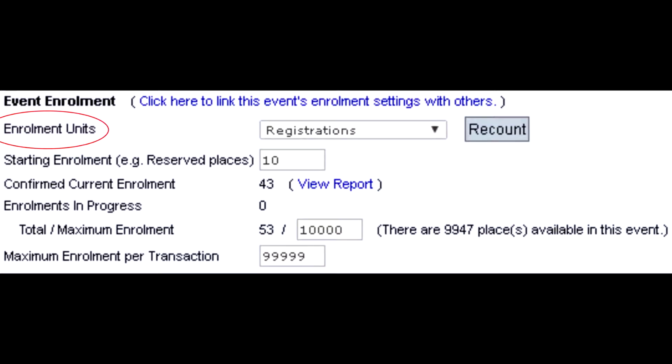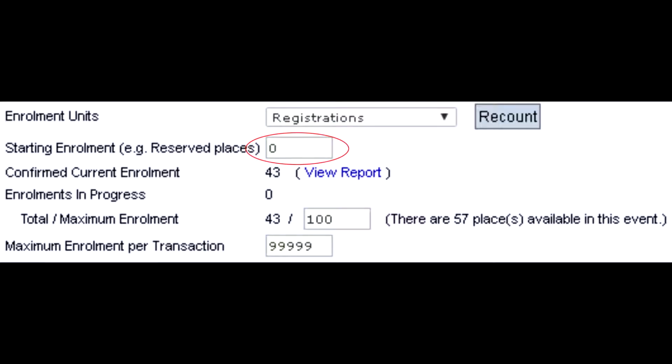The Enrollment Units field is used to select the unit you wish to keep track of registrations with. Always leave this field on registrations. The Recount button refreshes the enrollment numbers. A starting enrollment field is used to reserve spaces in your event. Whatever number is input is the number of spaces you are reserving out of the max enrollment. In order to make these spaces accessible again, you need to reduce the number down to 0.